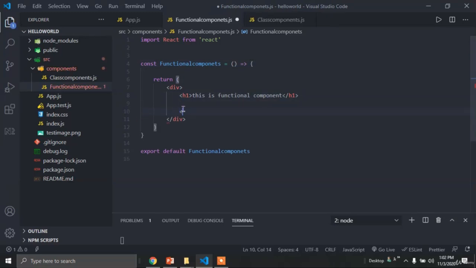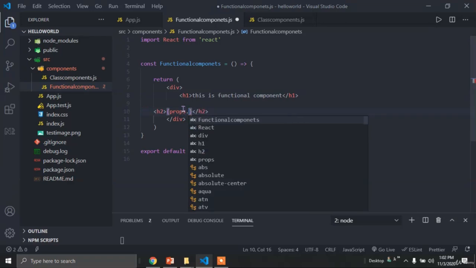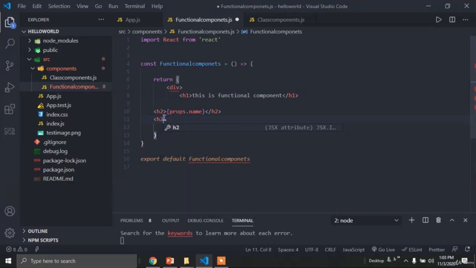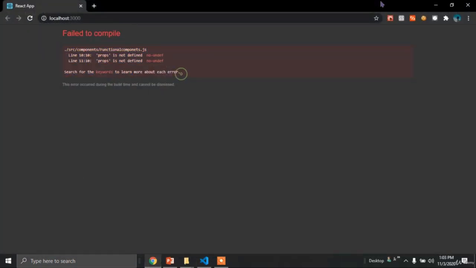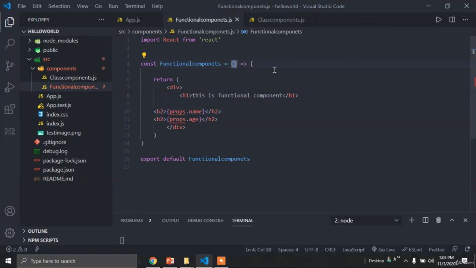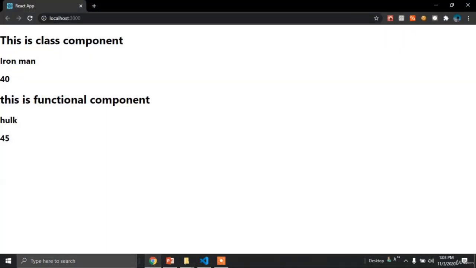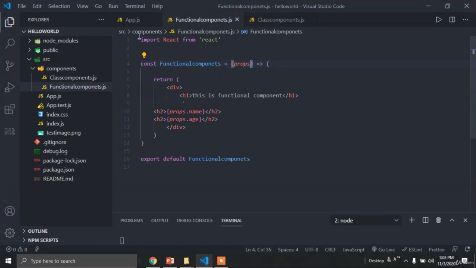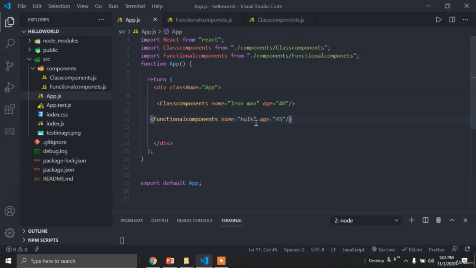Below this statement, write the same h2, and you can directly access the props as props dot name. We don't have the this keyword here. And another h2, age is props dot age. We are getting an error because we have to pass the props at the top of this function, passing it as props. So the error is gone. And under this functional component, it will display Hulk and age is 45. These props are coming from the functional component, which is getting the props from the app.js file as we are passing name equal to Hulk and age equal to 45.